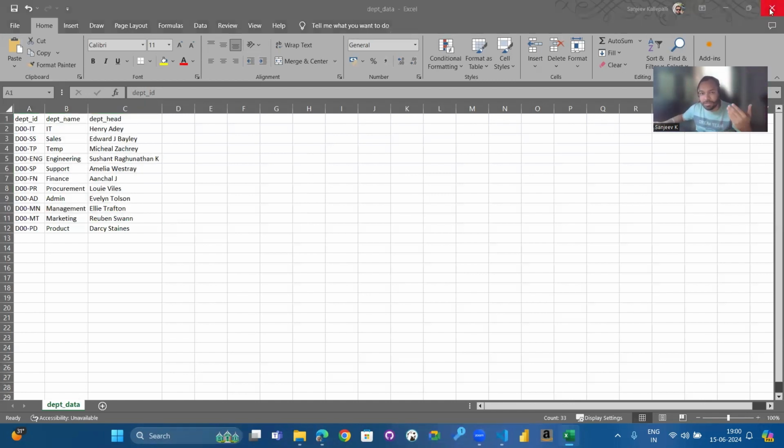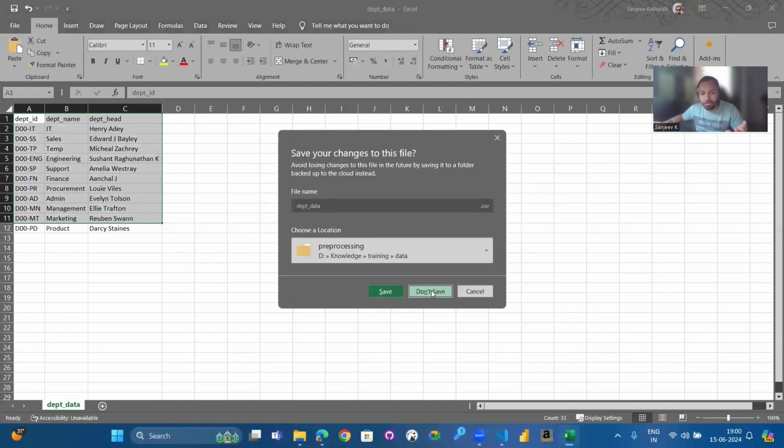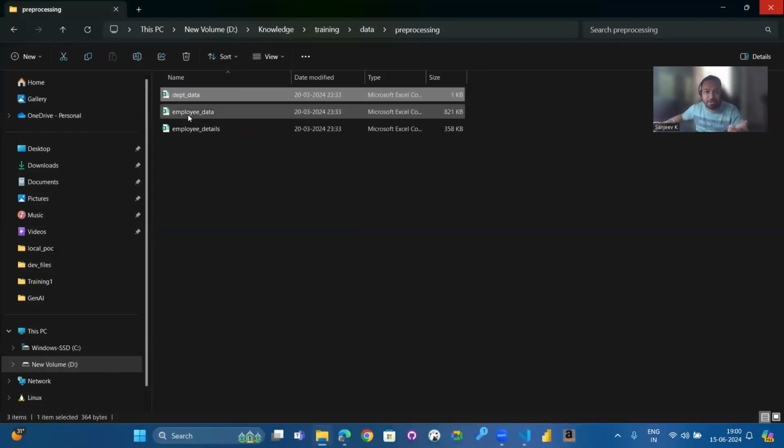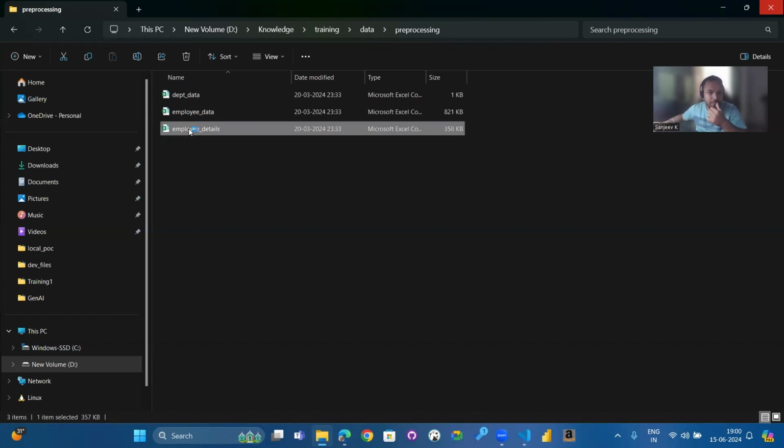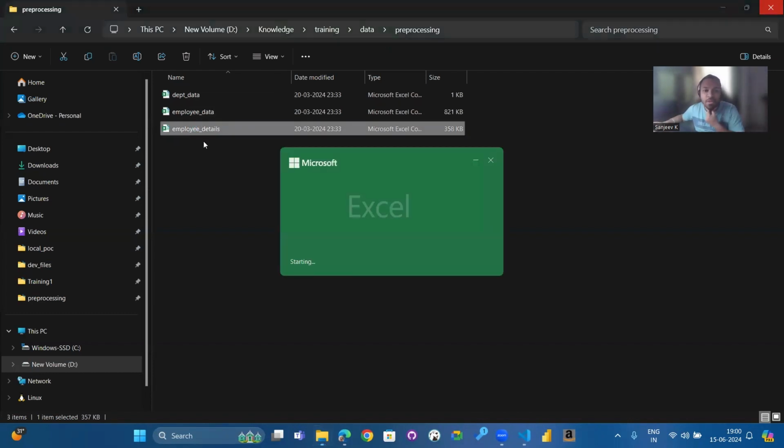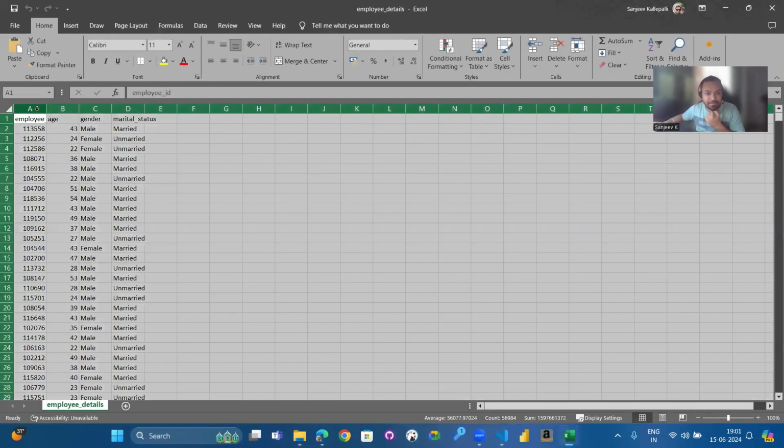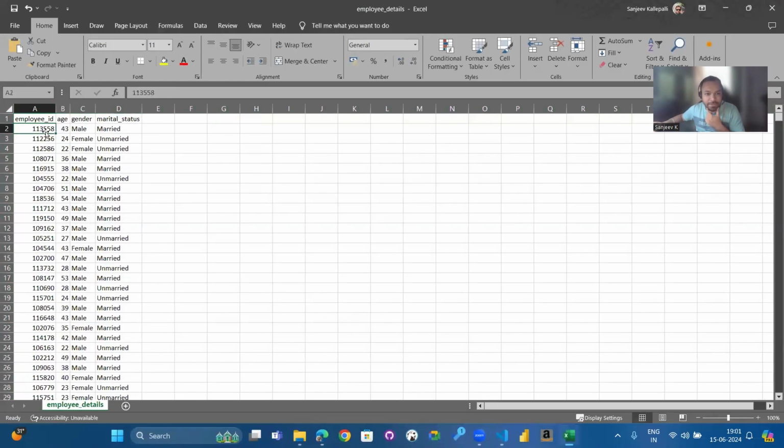Similarly, you might have a master table for product, or master data for employee details. So for example, now I have employee details. This speaks about employees, as the name suggests. I'll open and show what the employee details have. It just says what is my employee ID, what is my age, what is the gender, and what is the marital status. As simple as that. This is also a master table.